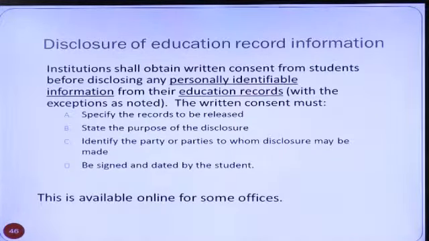Okay. A signed release basically needs to include 4 things. It needs to include the records that need to be released, and the purpose. A lot of times in our office, students are on their parents' insurance, and they need to submit their grades for a semester. So that would be specifying the purpose and what needs to be released. You need to identify the party or parties to whom disclosure may be made, so either that company or a person in that company. And it needs to be signed and dated by the student.